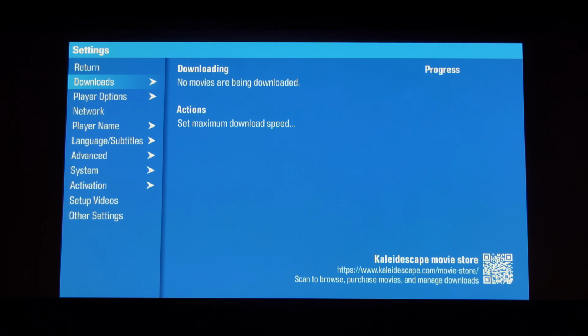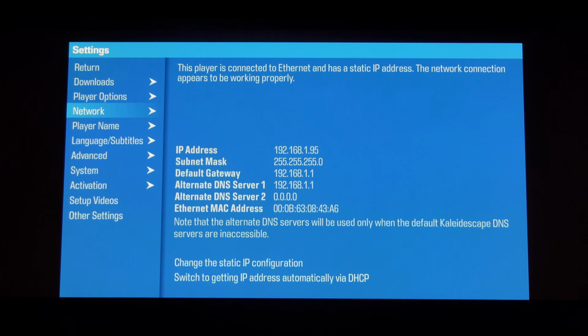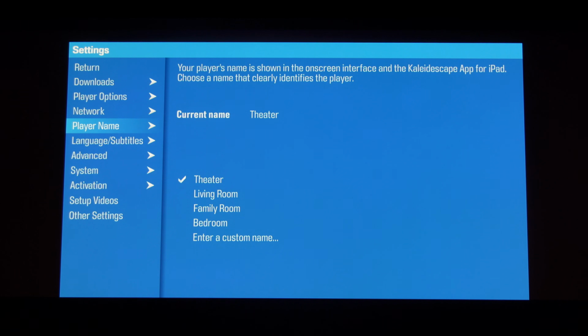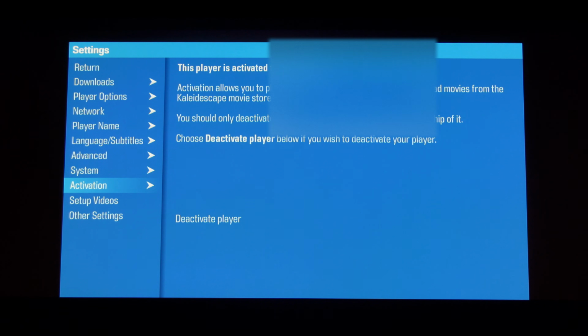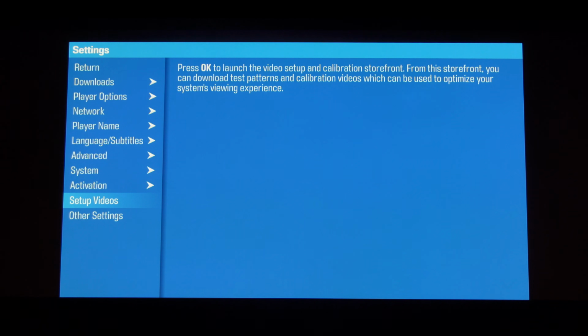I can set the maximum download speed, which formerly was a setting, but it looks like some of the former menus that were split up are now unified. I'm not really finding any other options in here of any note. I think everything else going through here seems to be the same as it had been before.